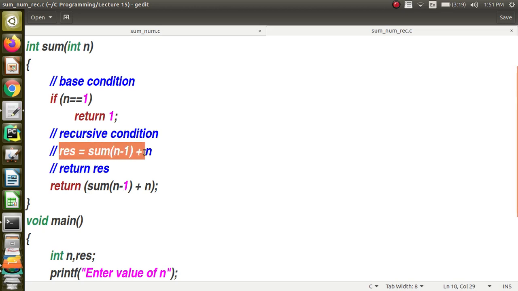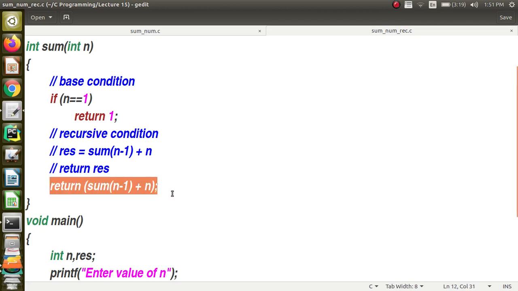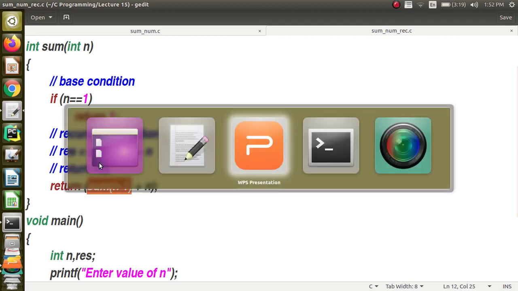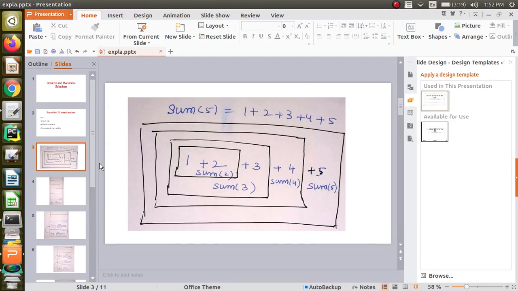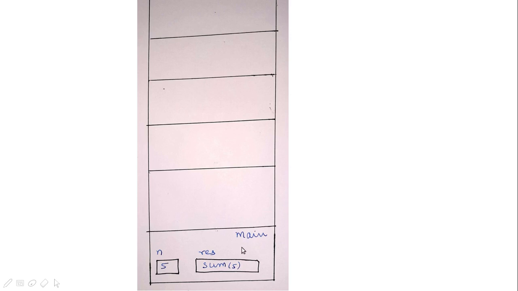you can do it in two steps like this. You can store in a variable res equal to sum of n minus 1 plus n, right, and then return res, or you can say return sum of n minus 1 plus n also, right. So, first of all, you find out the result is going to be sum of n minus 1 plus n, okay, and you can return the result, or else you can write it in a single step also like this. Both are one and the same, okay. So, why do we call this the recursive condition? In that condition you will be calling the function again.